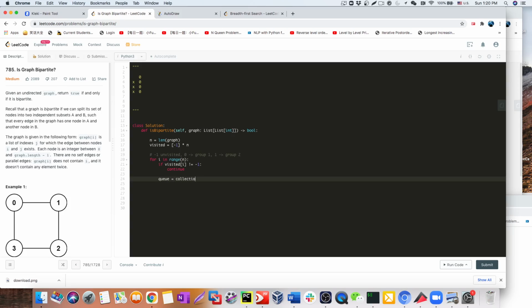So BFS is standard, right? So we need a deque as our double-ended queue. And we're going to put the initial position. So what's the initial position? That's an interesting question. So definitely we need to put a node in, right? Instead of putting i, let's put a node. That'll be easier to understand. We put a node into our initial position, and also we put a color. We color the first guy as 0, and we just put 0 right there.